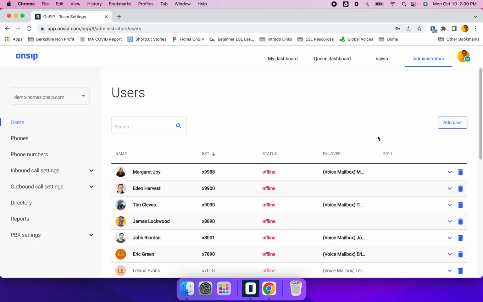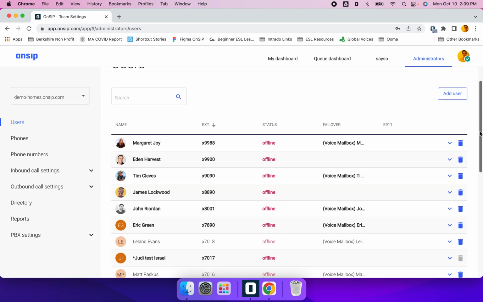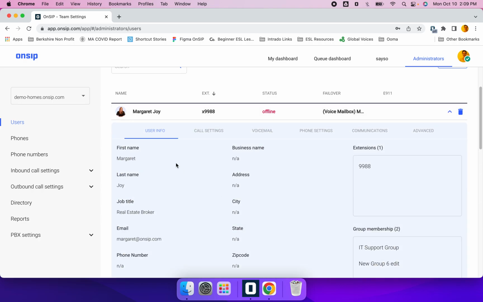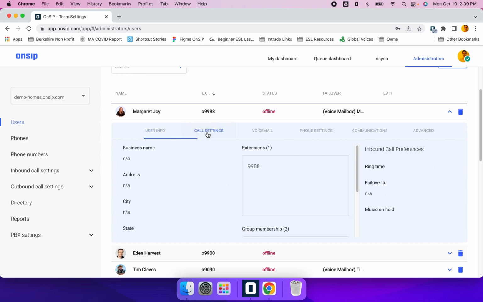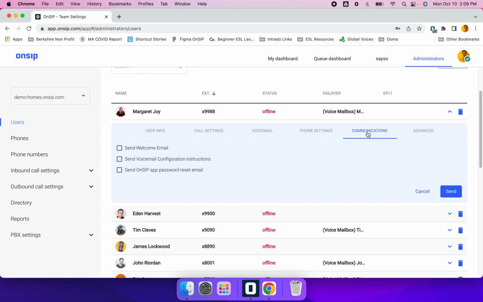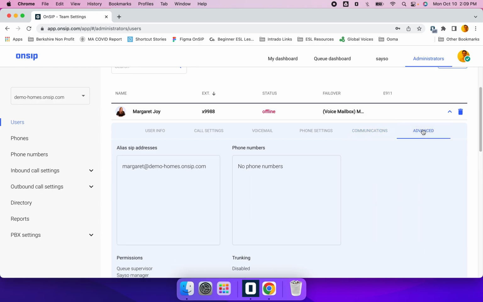And if you want to edit or view an existing user, all you do is go down here and you expand and you can see users' information, their call settings, voicemail settings, phone settings, any communications that you may need to trigger for them, and some advanced settings.